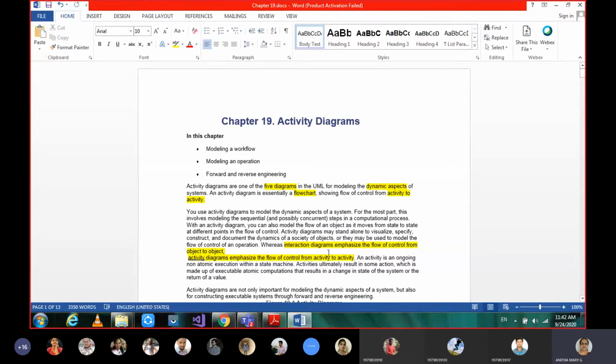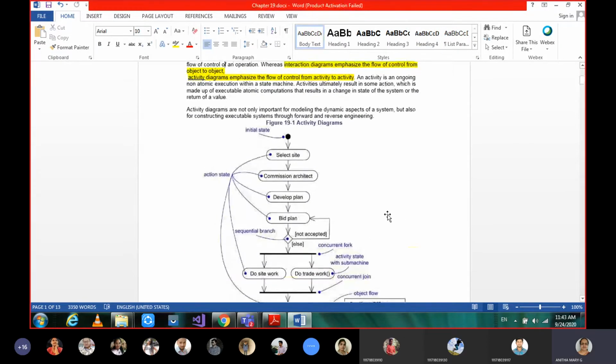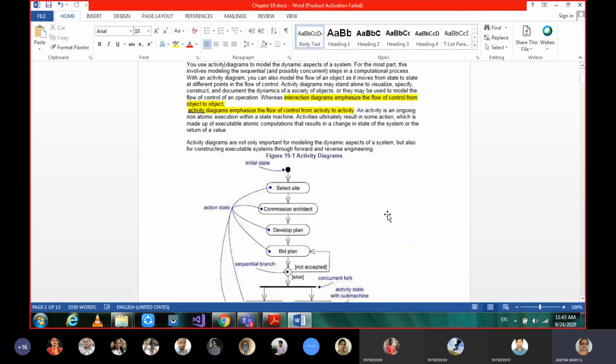Okay, so there is lots of difference here. The flow control between objects means interaction diagrams. Flow control between activity to activity means activity diagrams. And these activity diagrams are just like ER diagrams. You remember this point, then you can easily understand, because you already have an idea about what ER diagrams are.